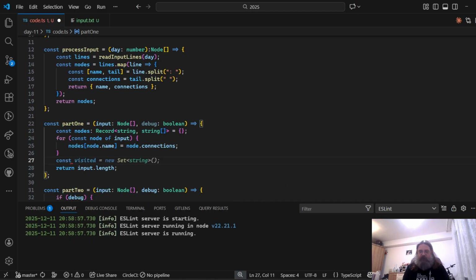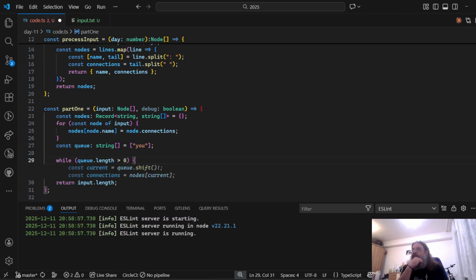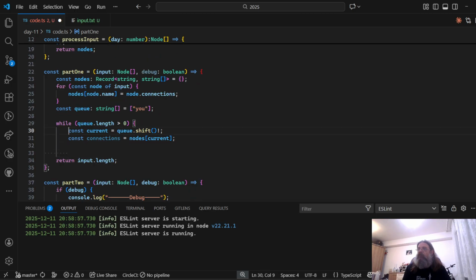Now I will define a queue, a string array, and initially I'm going to put u in there. And now I will just loop while the length of the queue is not empty, take out, yeah, I will do a let here because I might want to do some things to it. No. Yeah, let's have it as a constant queue. So we're going to pop out the first element and take out its connections.